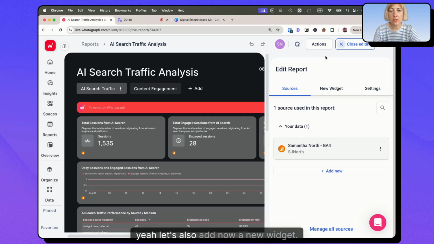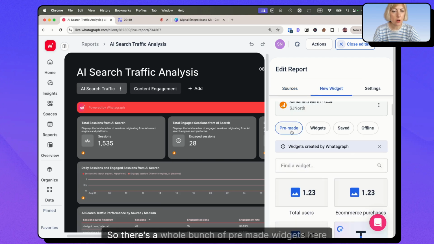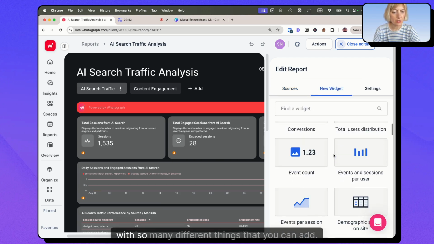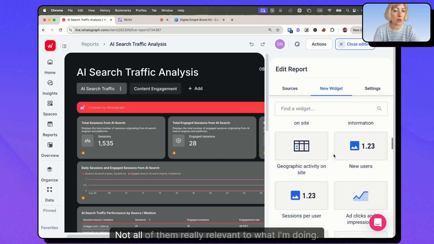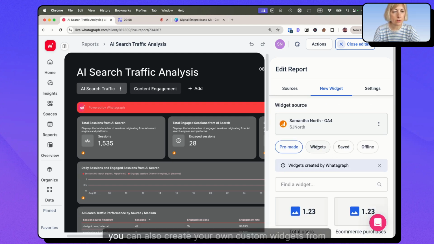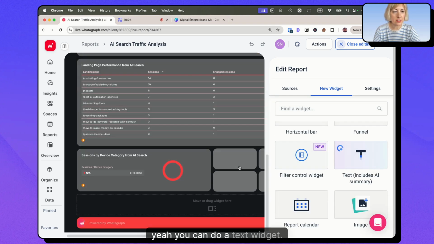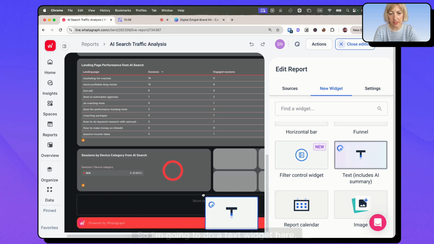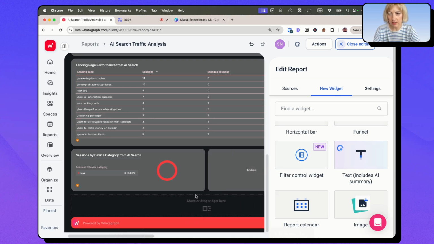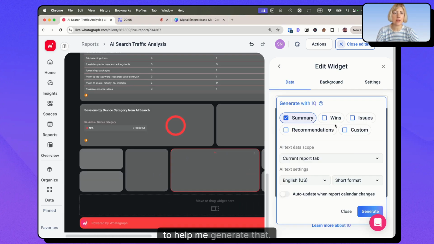And yeah, let's also add now a new widget. So there's a whole bunch of pre-made widgets here with so many different things that you can add. Not all of them are really relevant to what I'm doing. You can also create your own custom widgets from scratch, or you can use a text widget. So I'm going to do a text widget here. So we basically just drag and drop them in. I'm going to use the IQ to help me generate that.